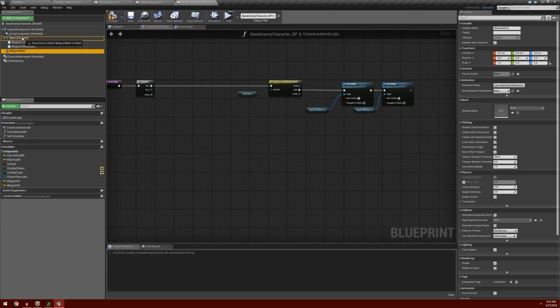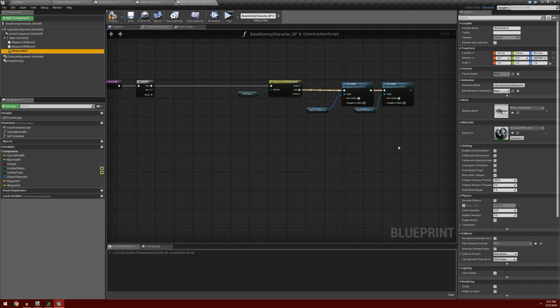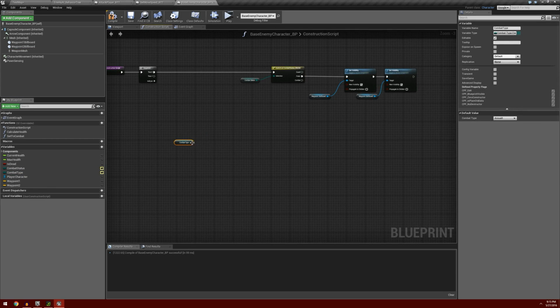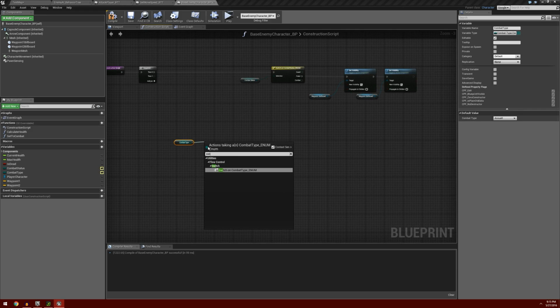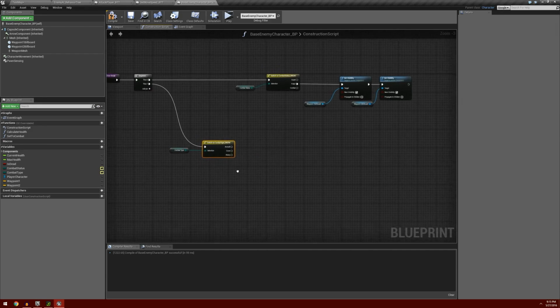And I'm going to go ahead and drag it and drop it on the mesh that is the skeletal mesh for our character. And then to the right, underneath mesh here, I'm going to set this to the assault rifle as the default. But we want this to change based on what the combat type is. So I'm going to go ahead and grab our combat type and drag it out onto our graph here. And from our combat type, I'm going to search for a switch. And we're going to select the switch on combat type enum. And we're going to connect our then one into the switch.